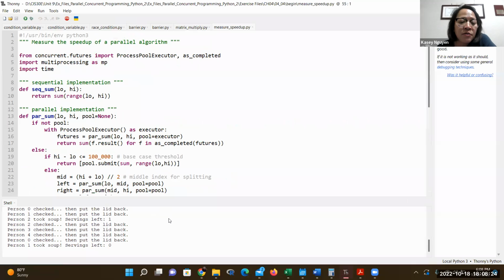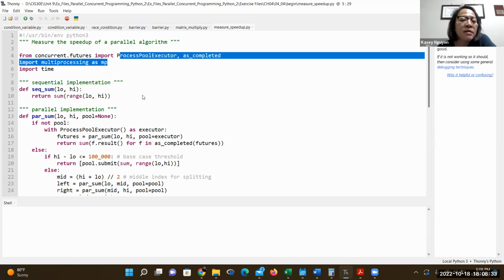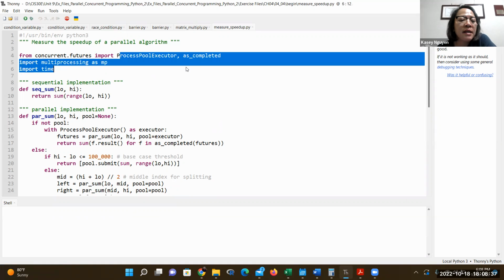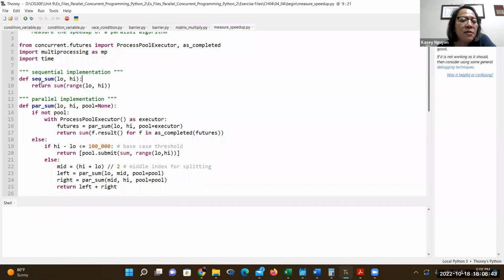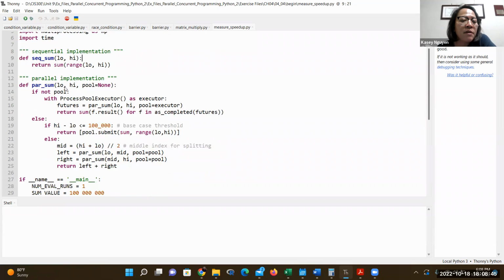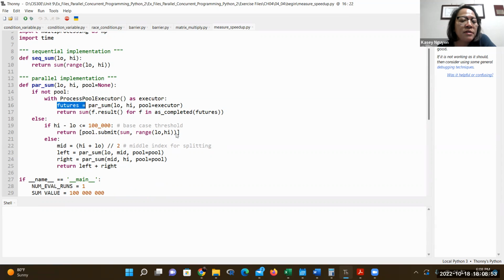This is one for measuring speedup. And this one creates a process pool using ProcessPoolExecutor. We saw this last week at the end of chapter 8. So you would have a sequential function, you have the parallel, right? Then here's where you would set up your pool. Then it implemented futures.